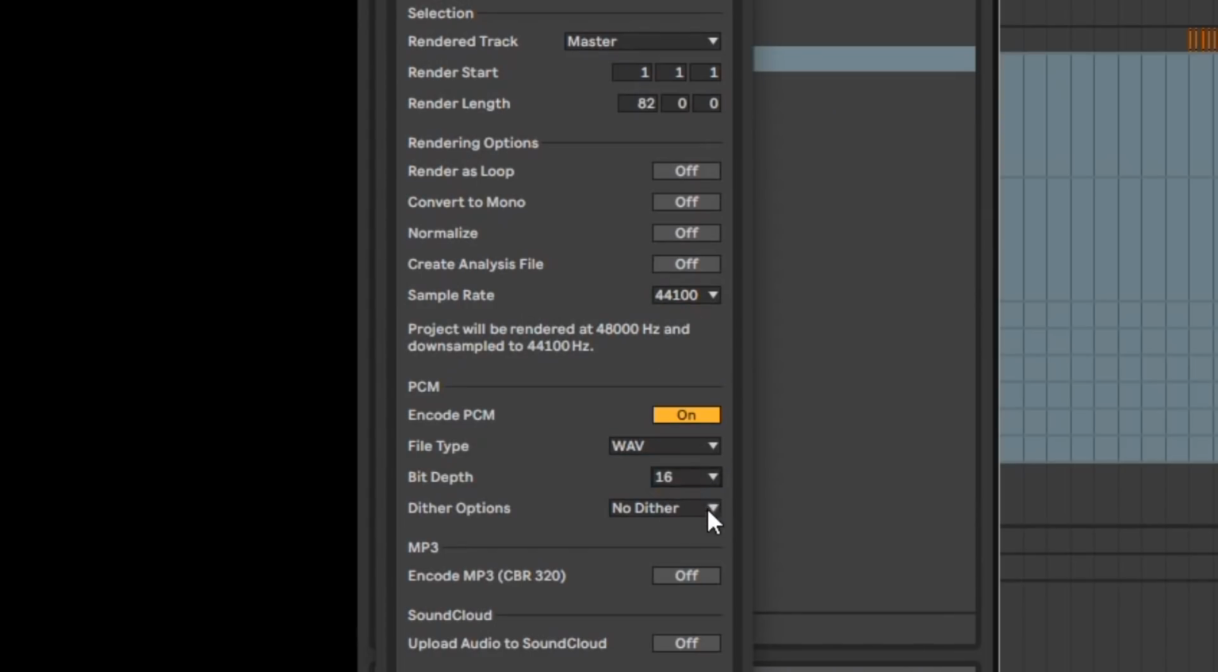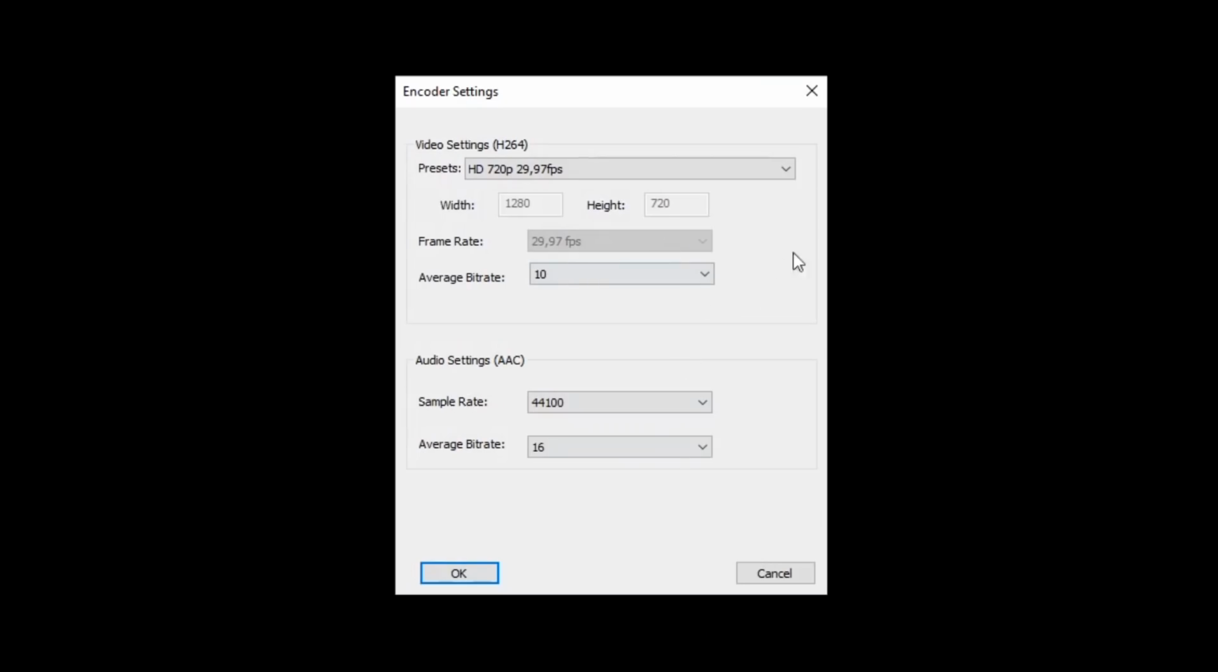You can't use 48, you can't use any other bitrate or sample rate. It just doesn't work in Windows for me for some reason. All the video settings were as you see here.